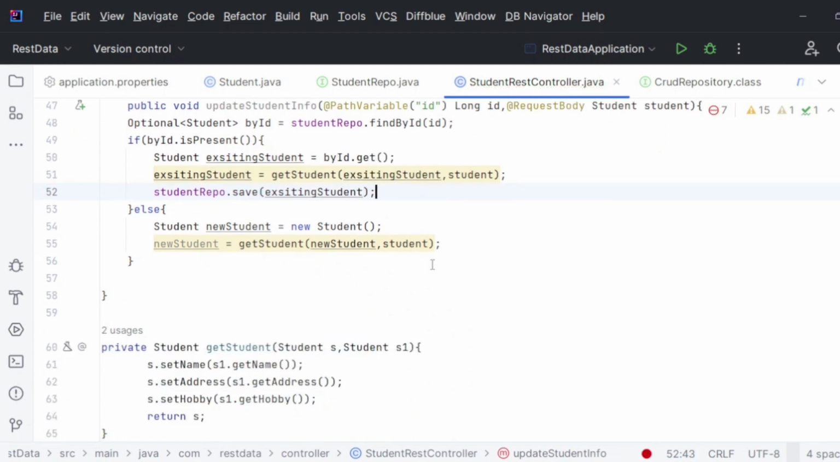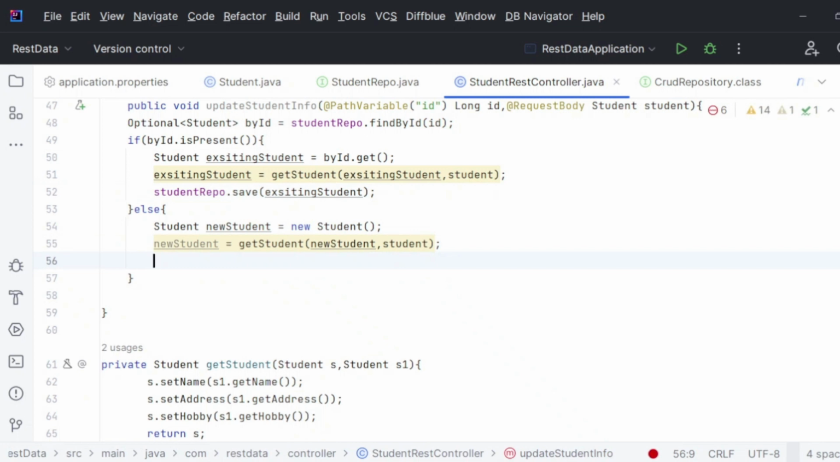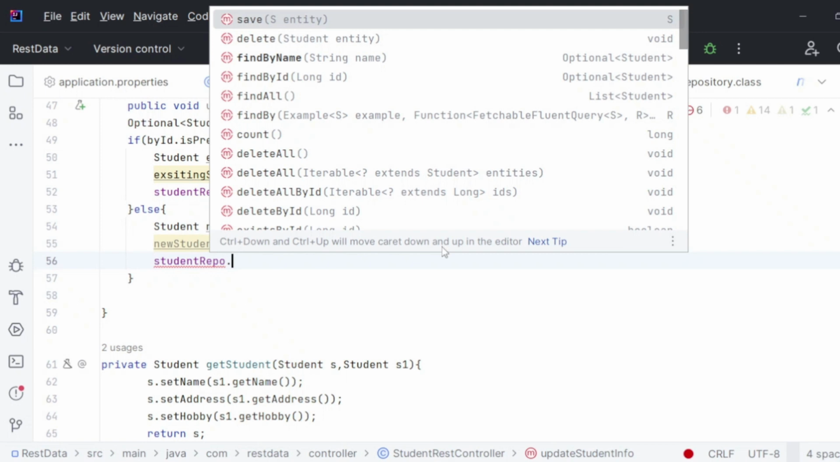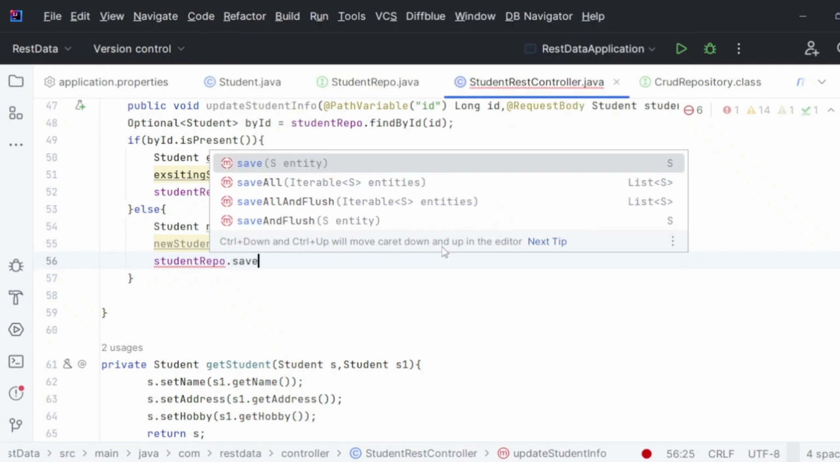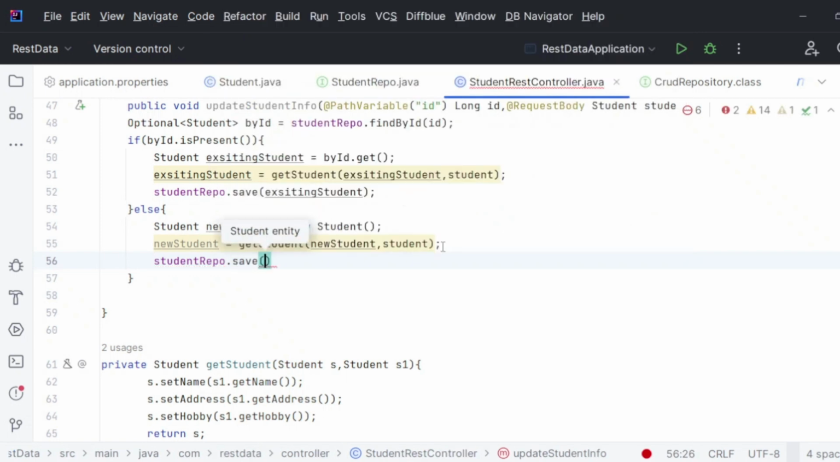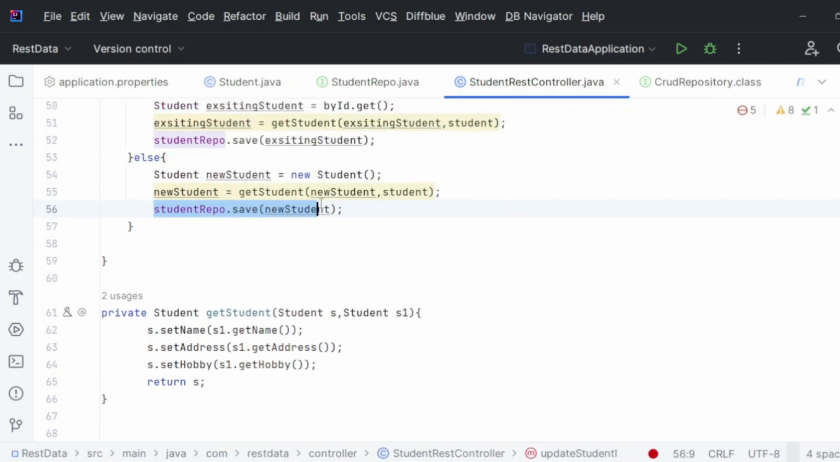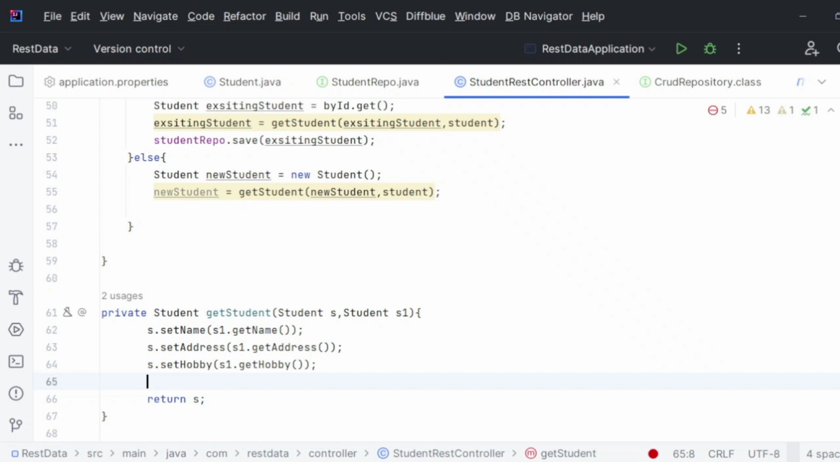and this one is nothing but student repo dot save of new student. I'm thinking whether I can pass the same thing here. I think I can pass it here, right? Instead of duplicating this piece of code as well. Why I need to duplicate it? I can simply send this guy, right?